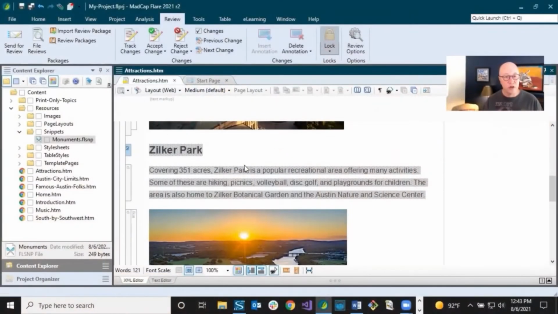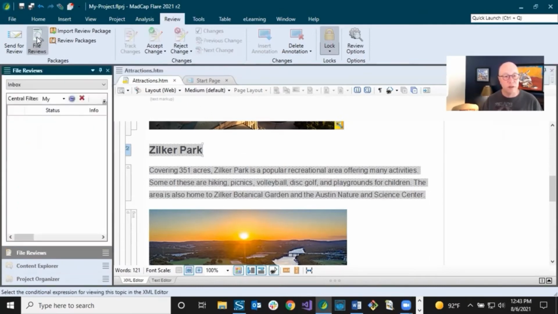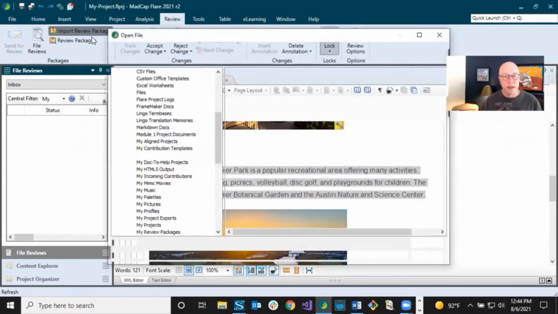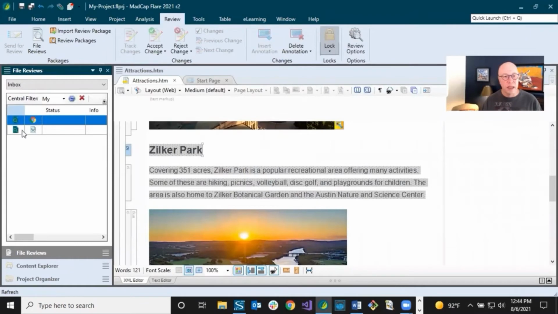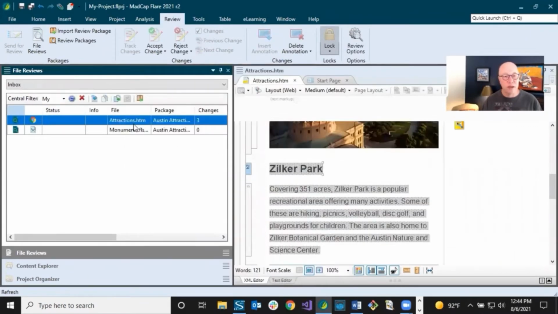So I've got my original file open up here. Now what I want to do is get it into my inbox. There's an inbox that has to do with reviews, and you open it from here. It's called File Reviews, and right now it's empty. So what I can do is select Import Review Package, go in, find that file, click Open, and it puts it in here. Because I included both the topic and the snippet, they're both in here.